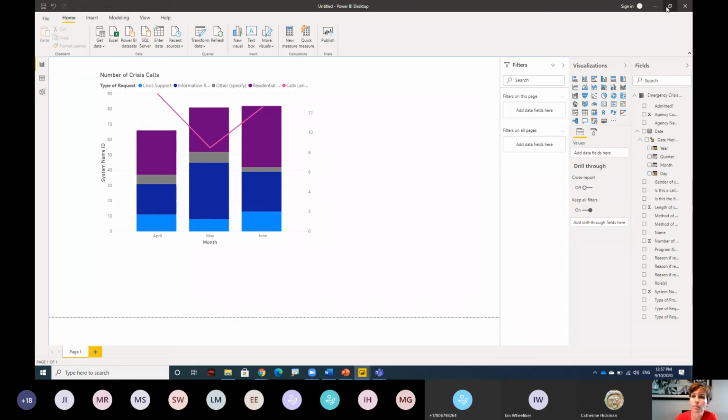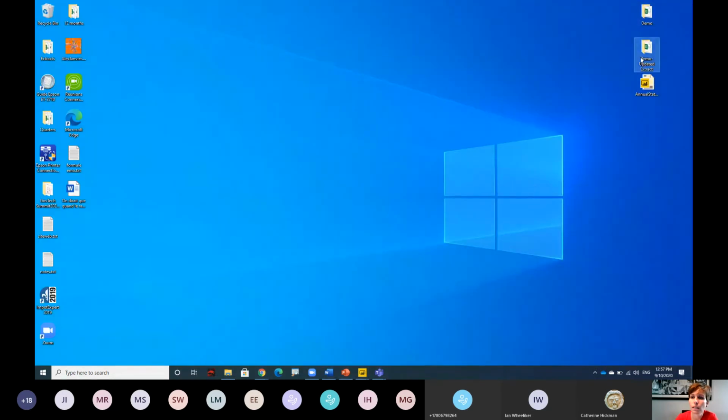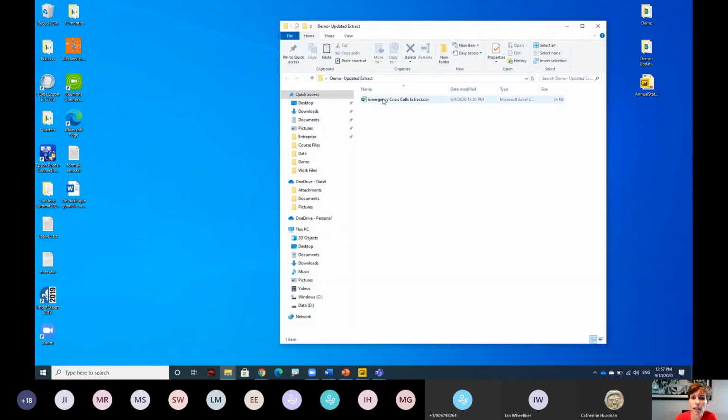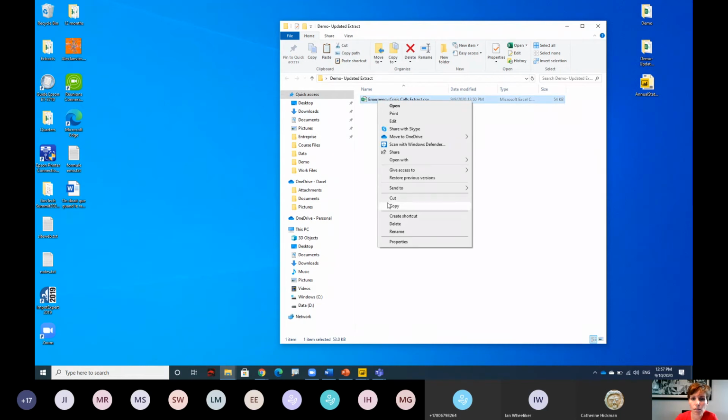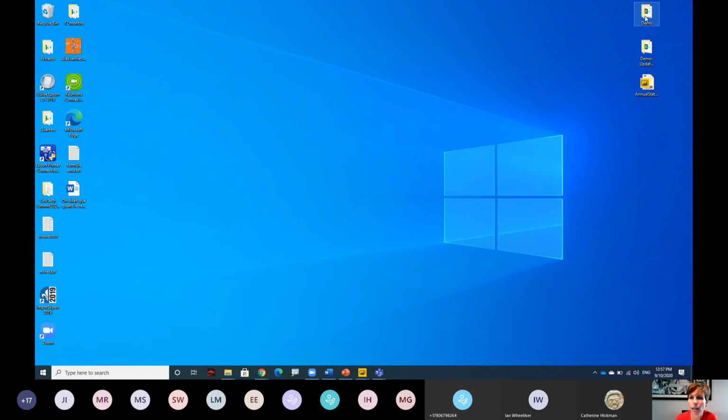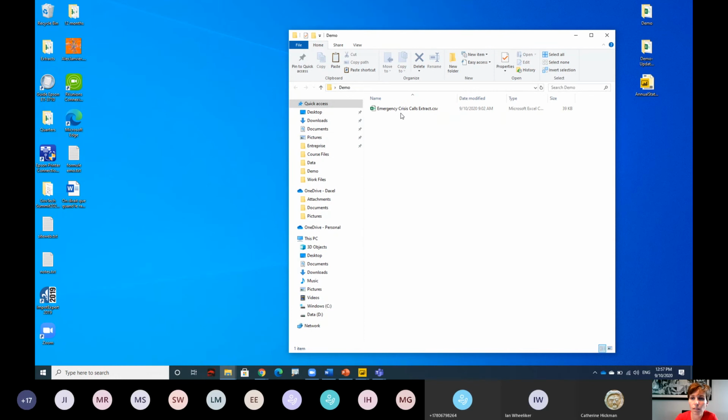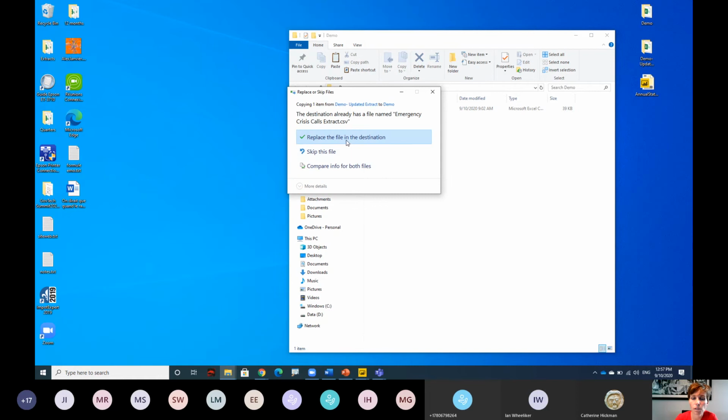Next month, well, obviously, I need to go in Outcome Tracker and get an updated extract. So I get it from my Outcome Tracker, and now I just replace the file that I had. When I started my report, that's the file I used in my demo folder. So I'll just replace it with the new version.